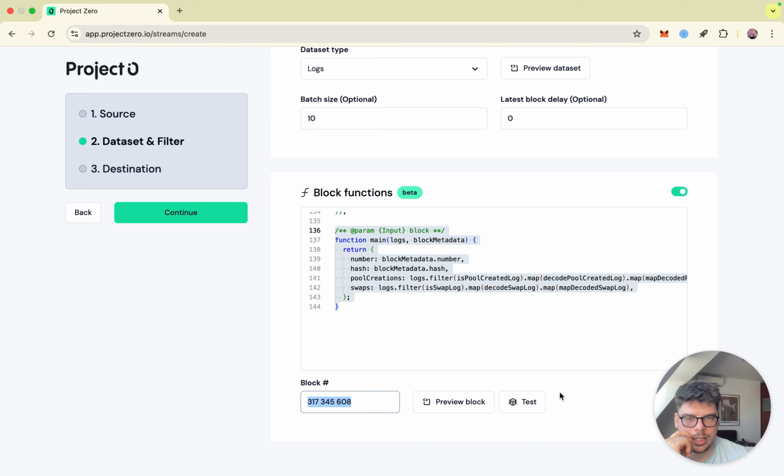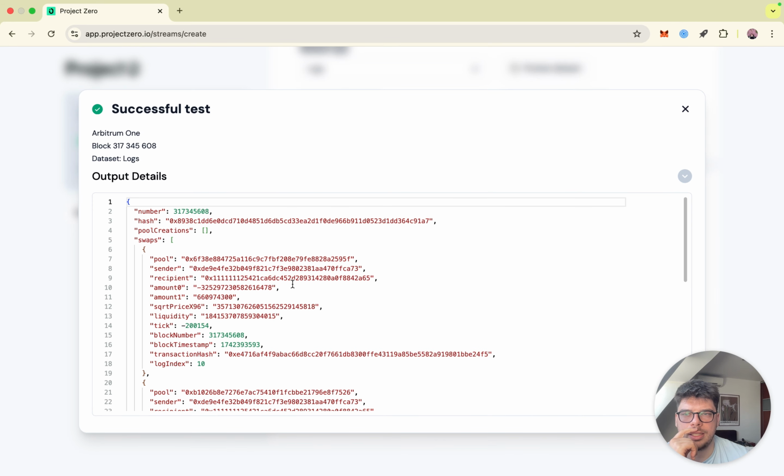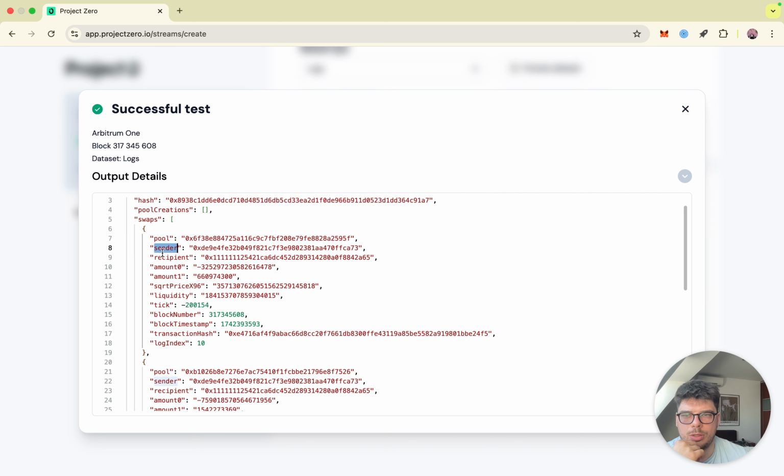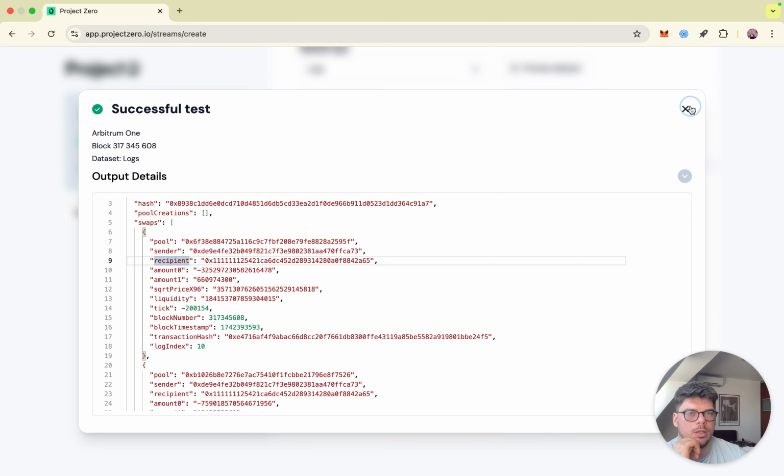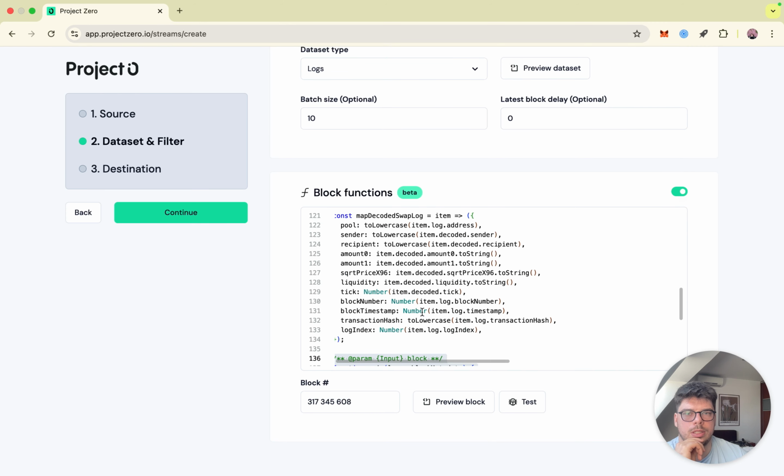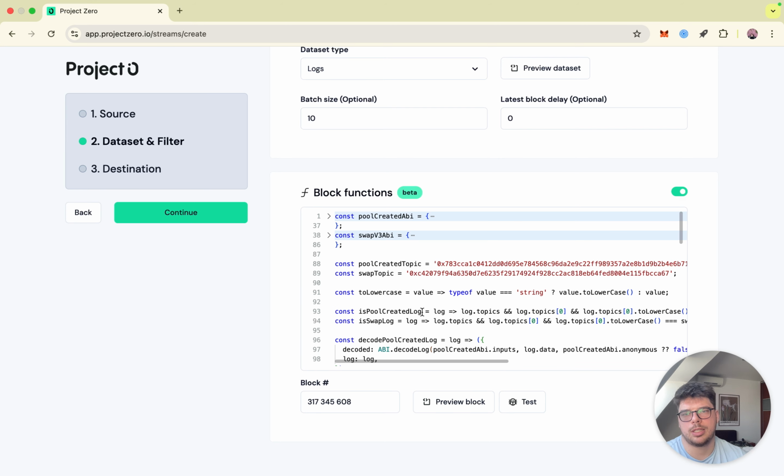So let's test it against some latest block. And here's what the output looks like, where we have the block number, hash, and an array of swaps with their pool address, who is the sender, who is the receiver, how much out, how much in, some additional information about where this swap is happening, on which tick, the liquidity size, and so on. With that, you just provide us with the code. We run it in this isolated environment, and here we are.